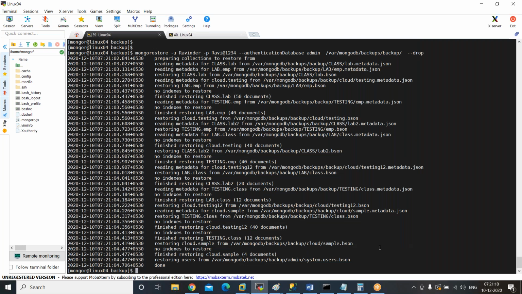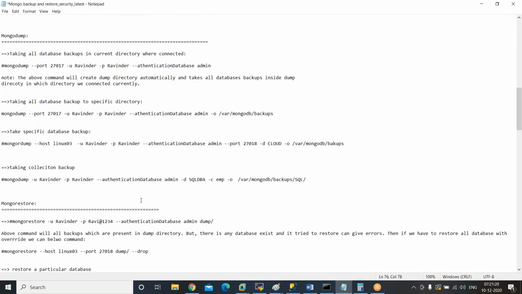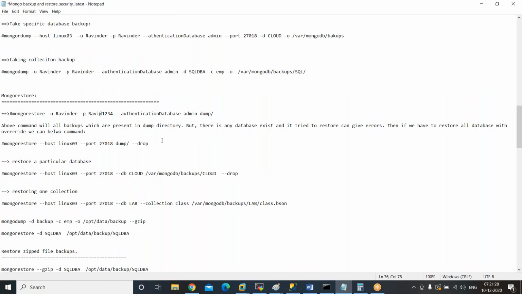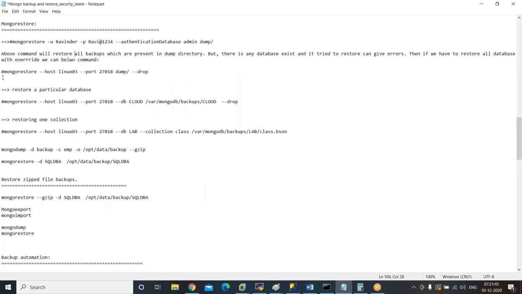So like that, we have a lot of possibilities when we are restoring. Let me write this statement. Restoring all databases: the above command will restore all backups which are present in the dump directory, but if any database exists, it will try to restore and give an error. Then we have to restore all databases with the override.